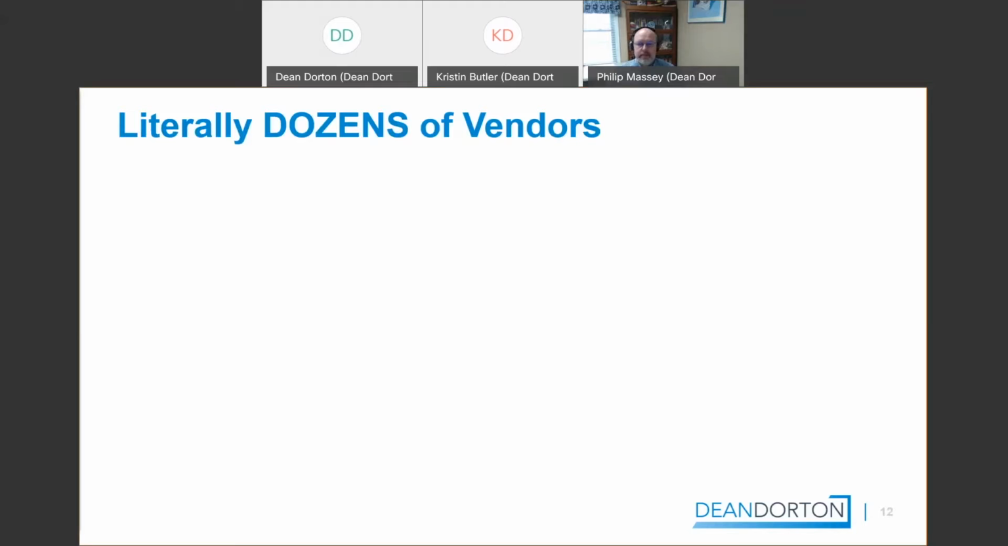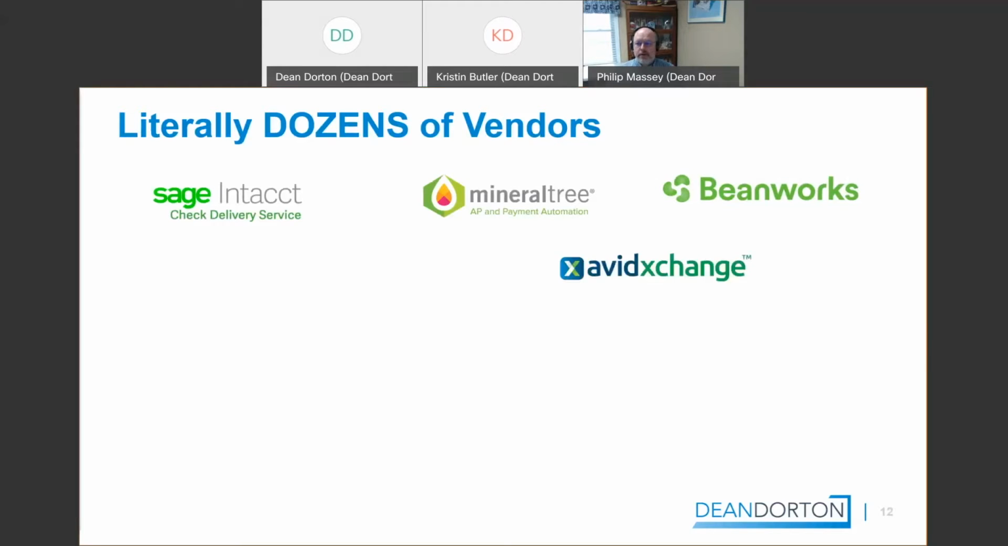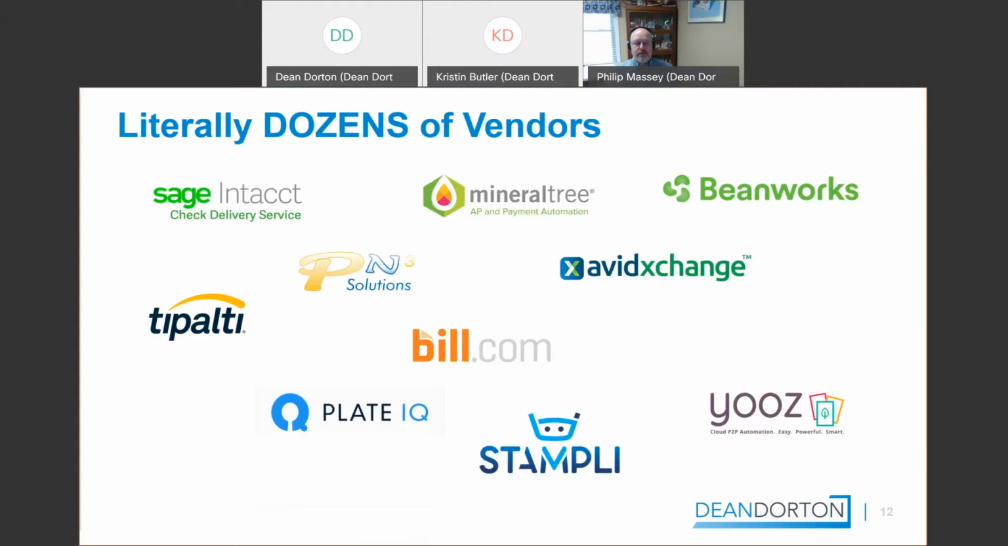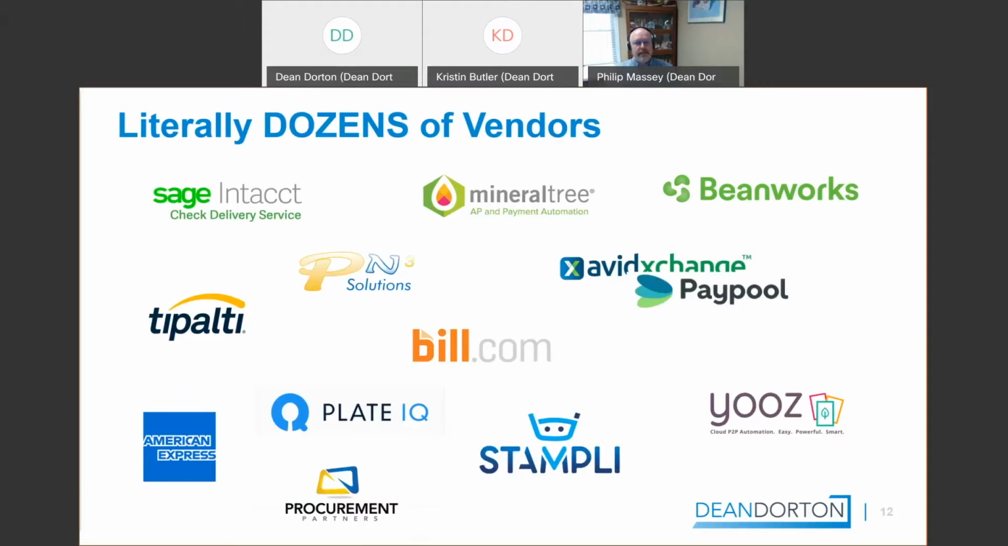While the COVID pandemic has made it something that is much more talked about now, it certainly is not new. It actually was one of the first areas within accounting system applications to have add-on vendors come into the works. So you've got solutions from third-party organizations like Bill.com, MineralTree, AvidXchange, Beanworks, Tipalti, Stampli, PN3 Solutions, Plate IQ, Procurement, American Express, and PayPool, as well as Sage Intacct, which has its own check delivery service.